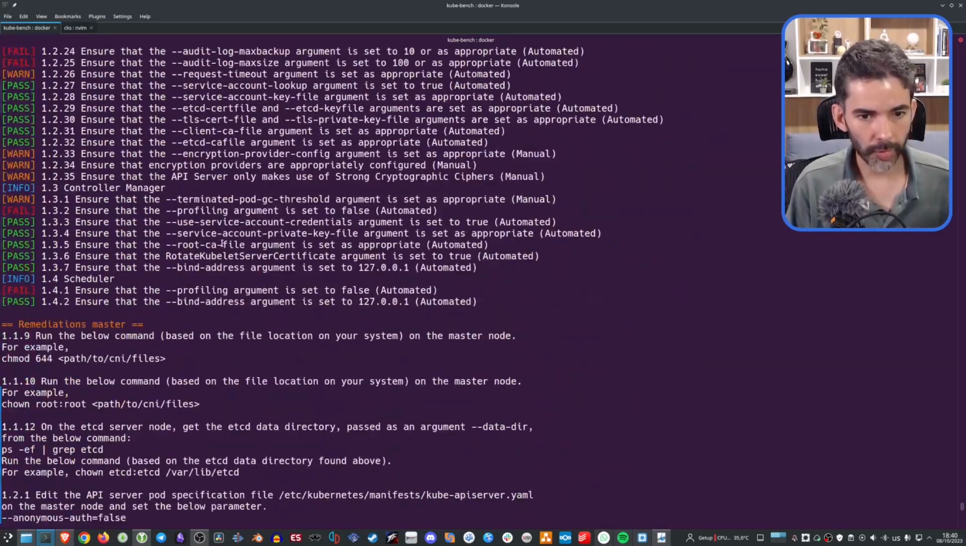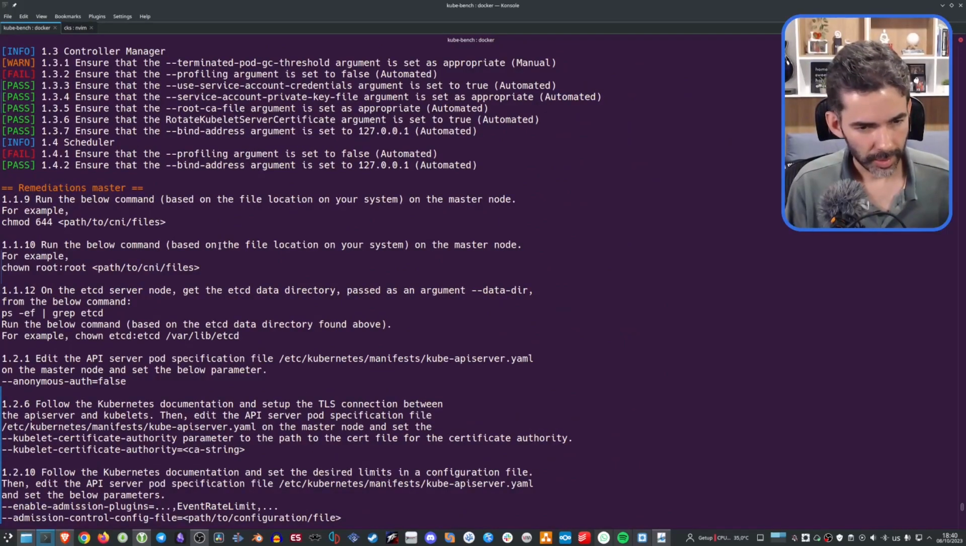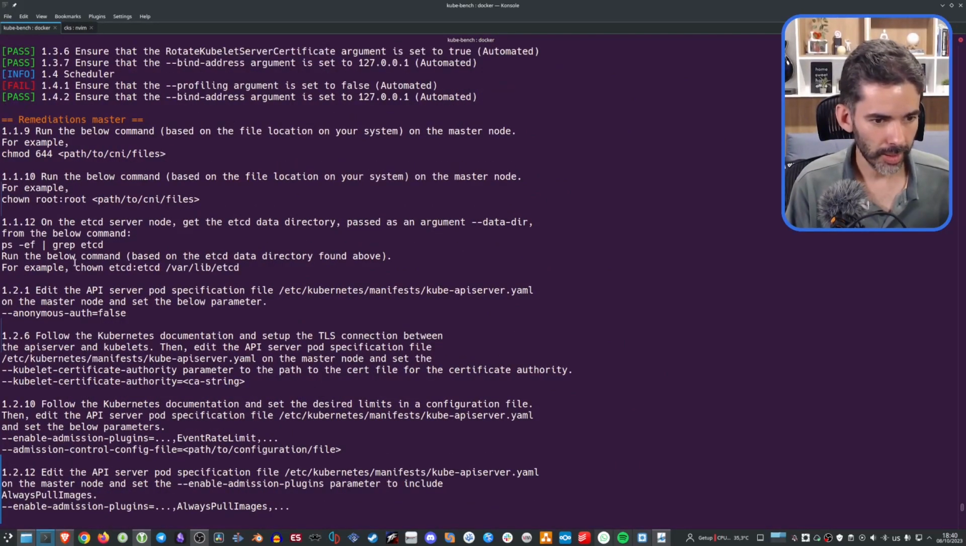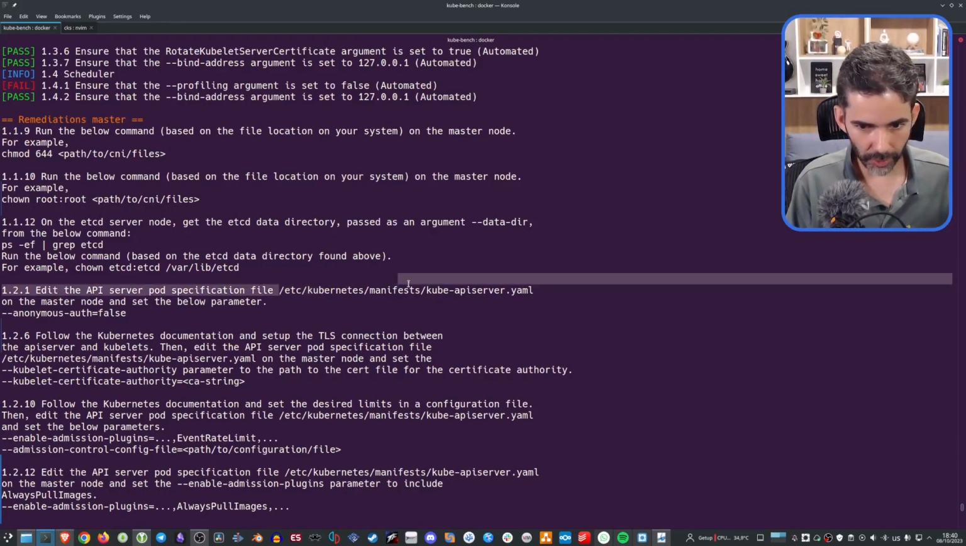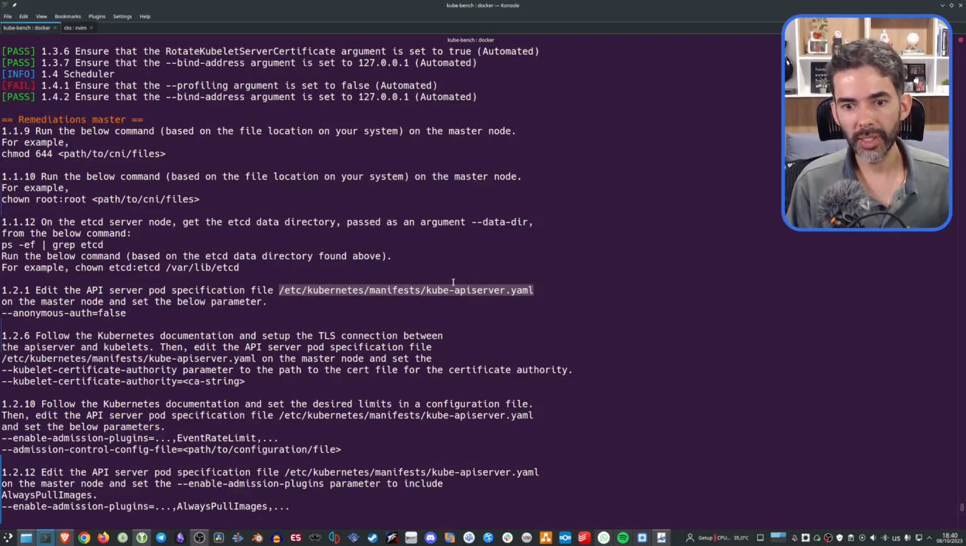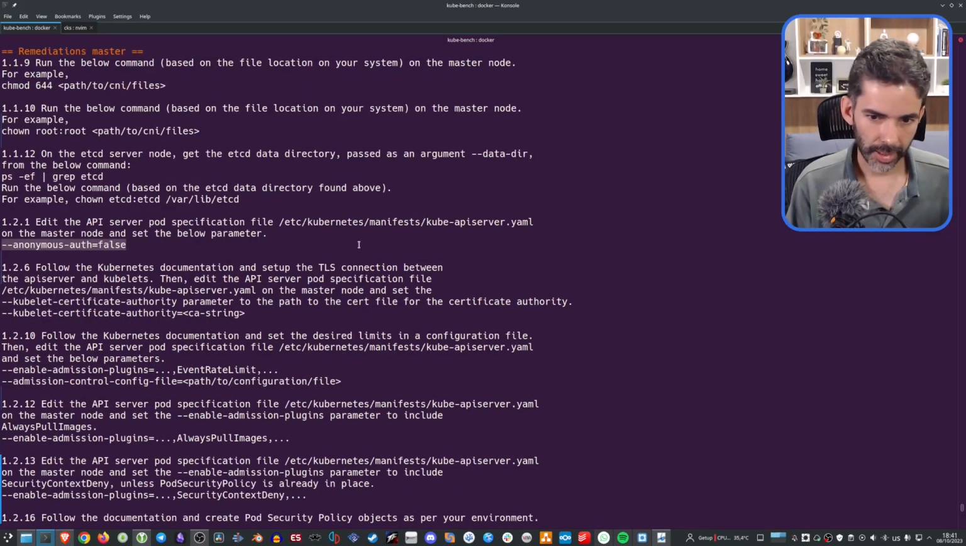The good part of that tool is that it returns how to repair that problem. For example, this one, the manifest that controls the static pod of the API server in Kubernetes. I need only to add this parameter in the manifest. It's simple to fix a lot of those problems.